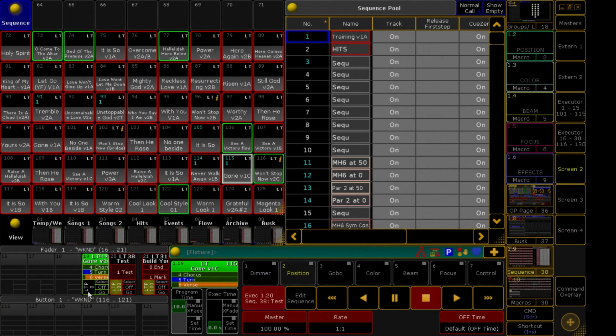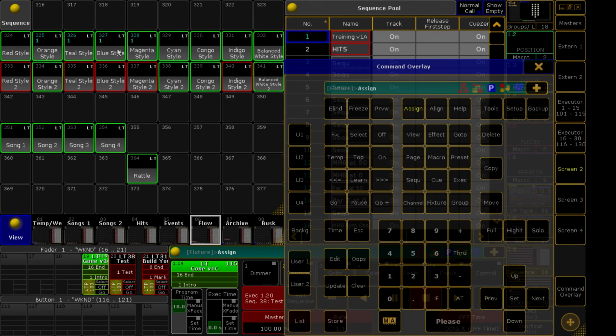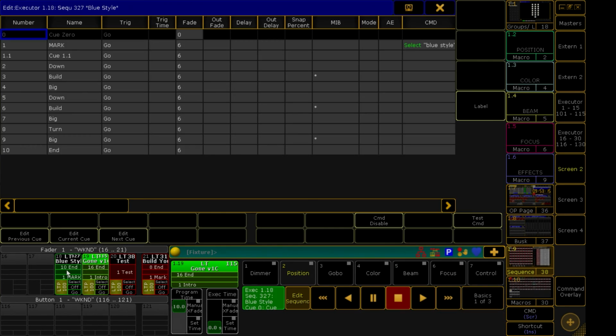We have all the same commands and everything available to us. Turn it off, hit go again. And that's basically it. So if you find yourself behind a console, and let's say the songs you are doing, like you're doing Build Your Church, there's nothing there. We have these styles, these very generic sequences. Just use those. Go ahead and assign. So we're going to assign blue style, and it's just 10 cues, and it follows the ebb and flow of general song dynamics.